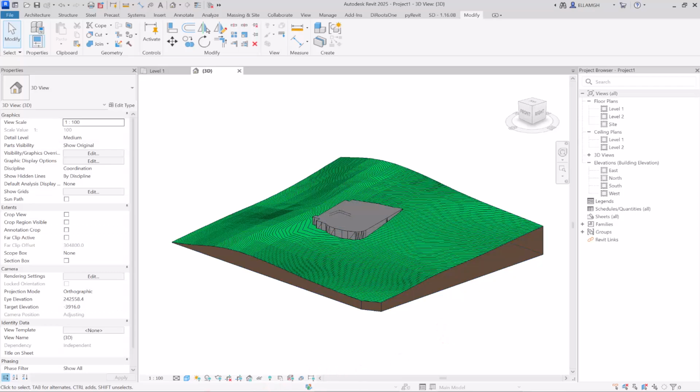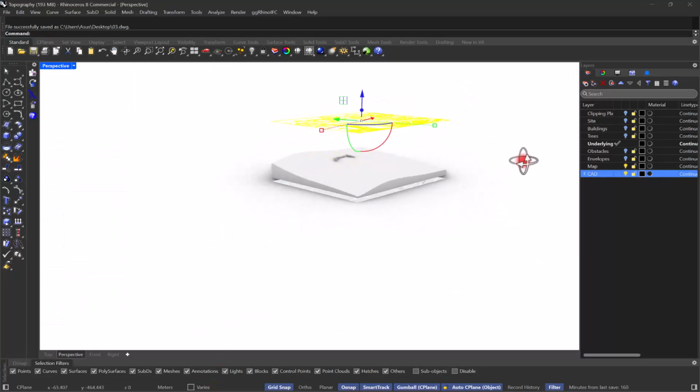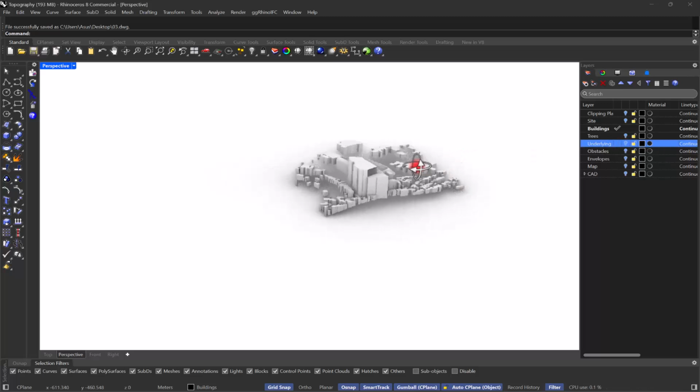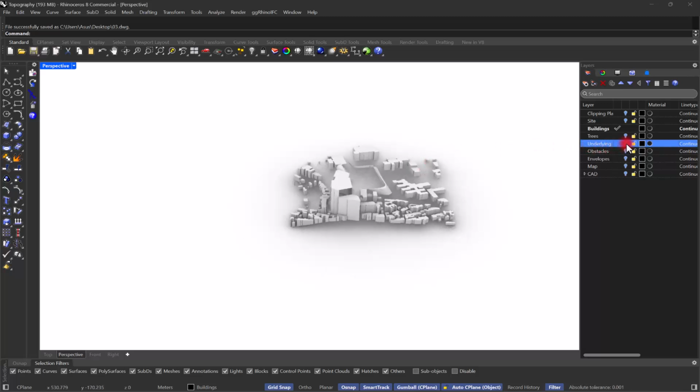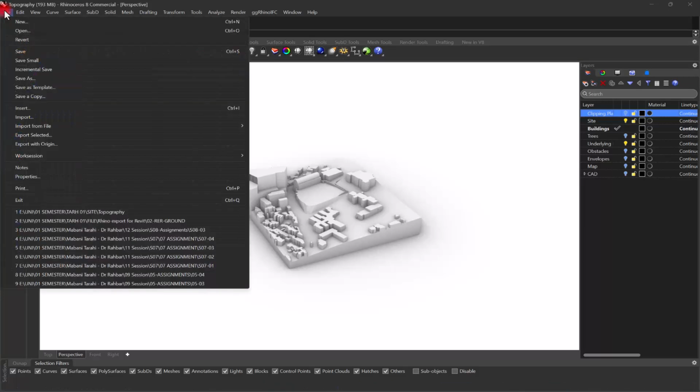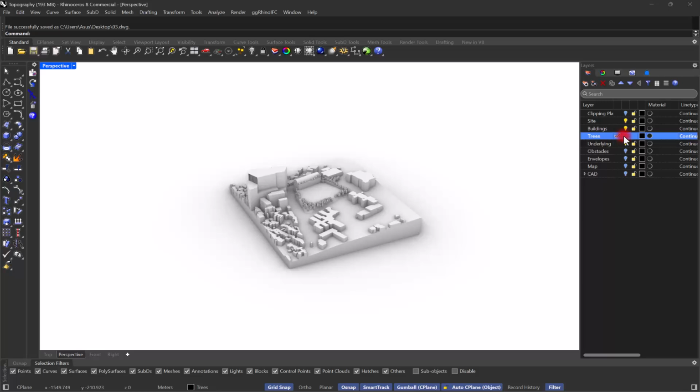Then we are going to go back to Rhino, and I'm going to turn on all of these, for example, the buildings. I will check this part this way, so we can have this underlay. We can turn this side on, and if you do need any other parts, you can turn it on. Then I'm going to go to File. I don't need to add these trees, honestly. Okay, I can add them if I need them later.